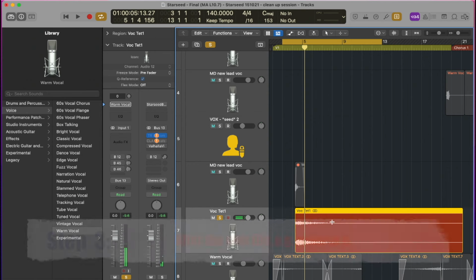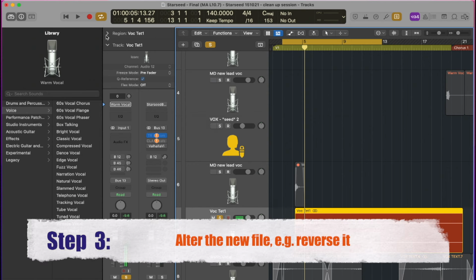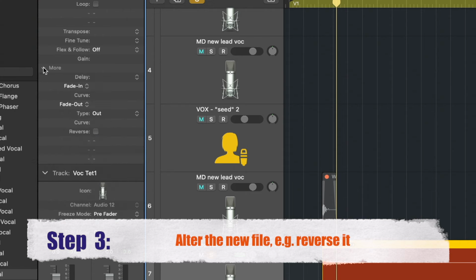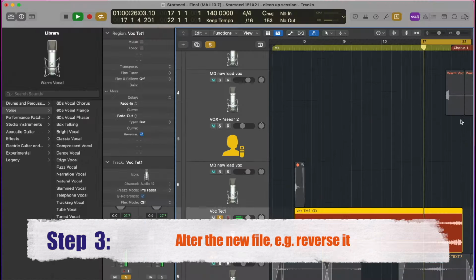Number 1, I could reverse it. If you go to regions and you go to more, you can create some really nice swells like that.